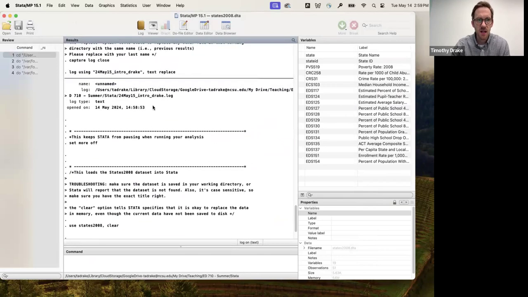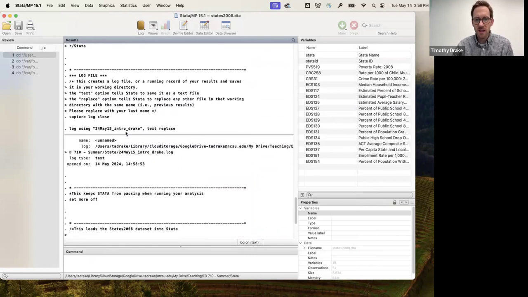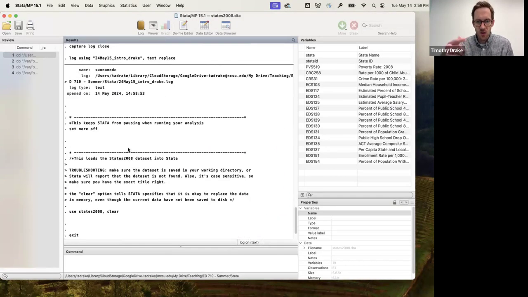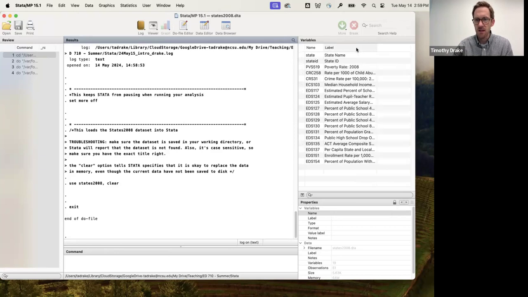Notice that it changed the working directory. It created this log file. It opened it. It's running now. And it loaded the states 2008 data set. And when I come over to my variables, I see that I have a variable name here, as well as a label, what each of those means. And I can sort these different ways, or I can expand this to get a full sense of what's there.